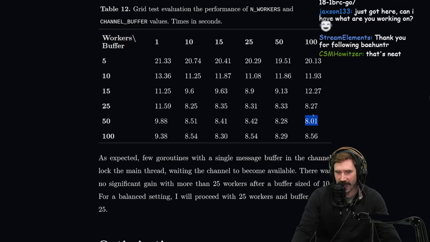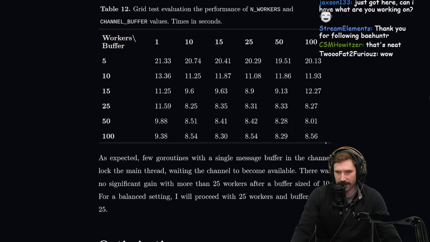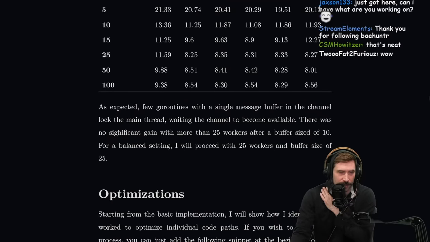I don't know why that one's better, but okay. I like this. I mean, I like what he's doing here. This is good. This is really great exploration work, by the way.